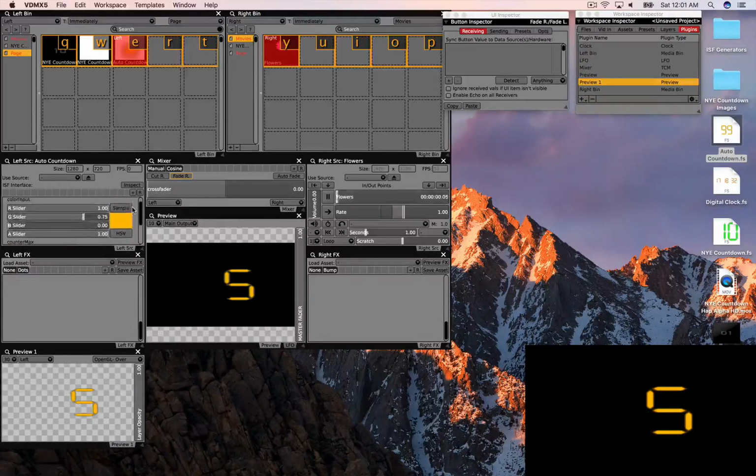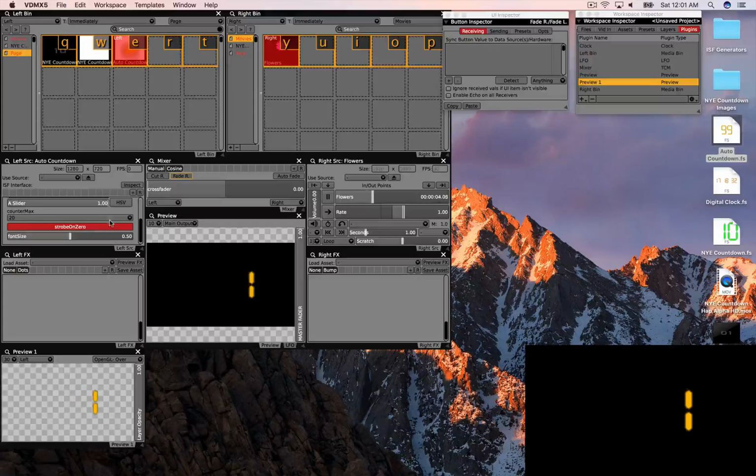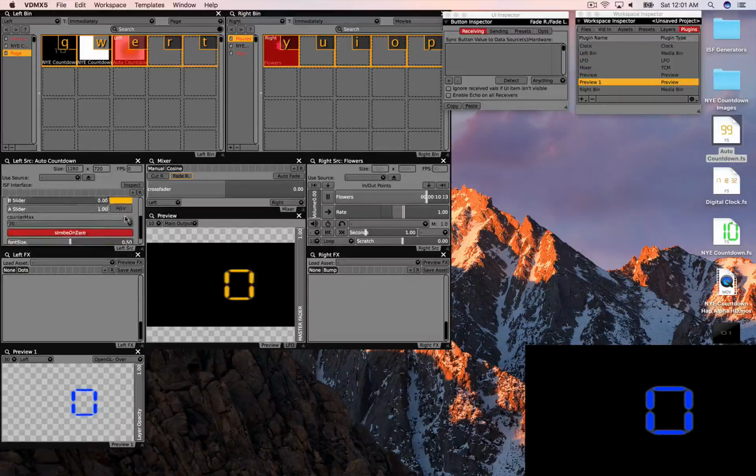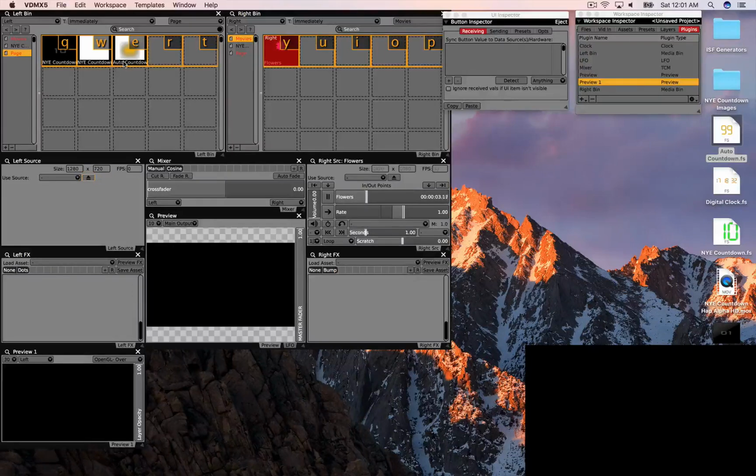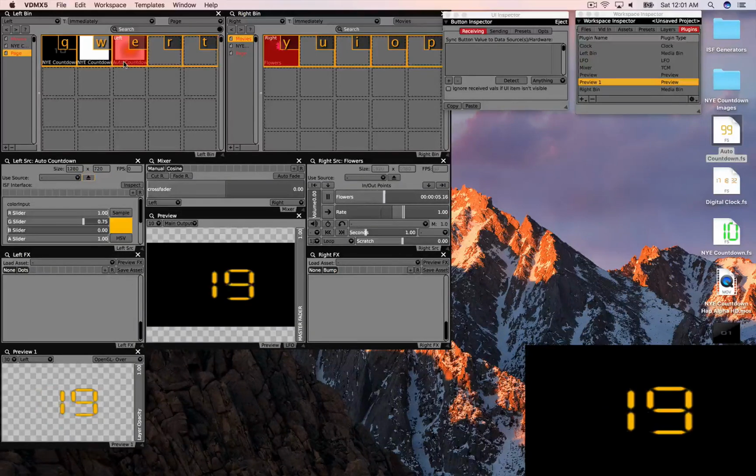With this countdown timer, we also have a strobe on 0, just as a quick example of what you can do. So here we have some strobing in our output right now. And if we need to re-trigger this, we can always just eject it, and when we need to, start it over again. So it's similar to working with a movie file, only it's an interactive generator.